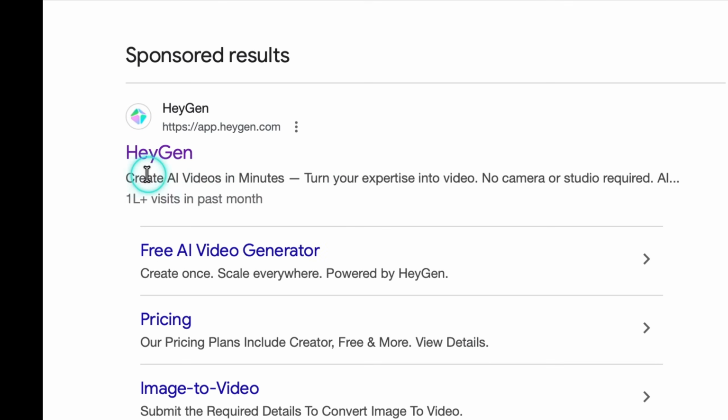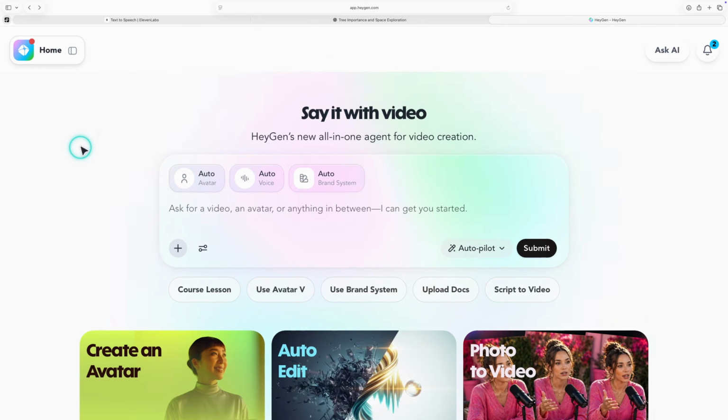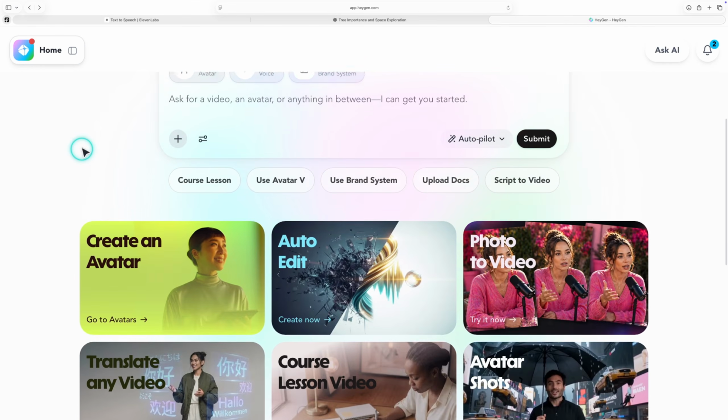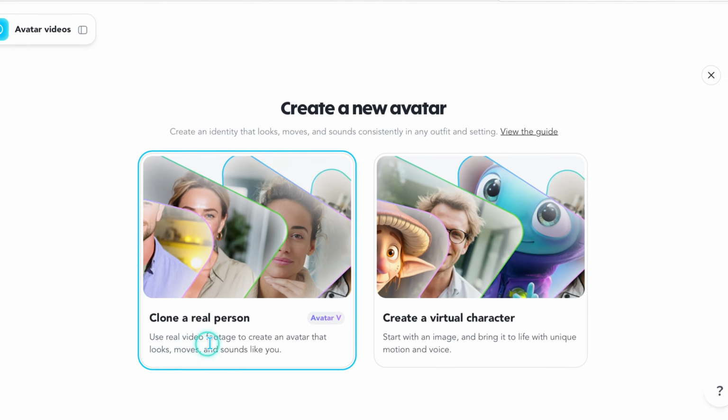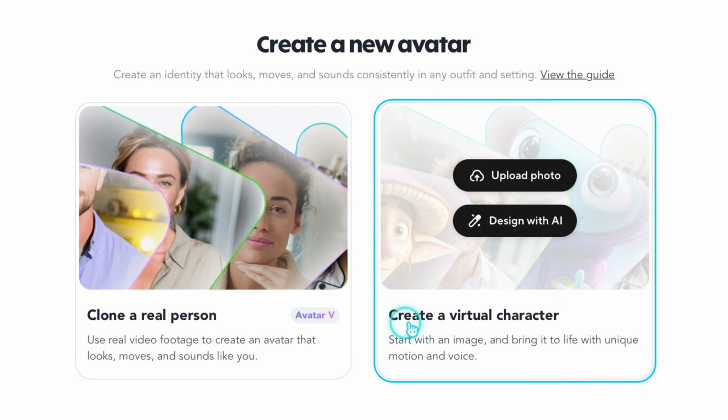Now, the next step is to visit the HeyGen website. Once you're on the home page, scroll down a little until you see the Create an Avatar option, then click on it. From the available choices, select Create a Virtual Character and click on Upload Photo.